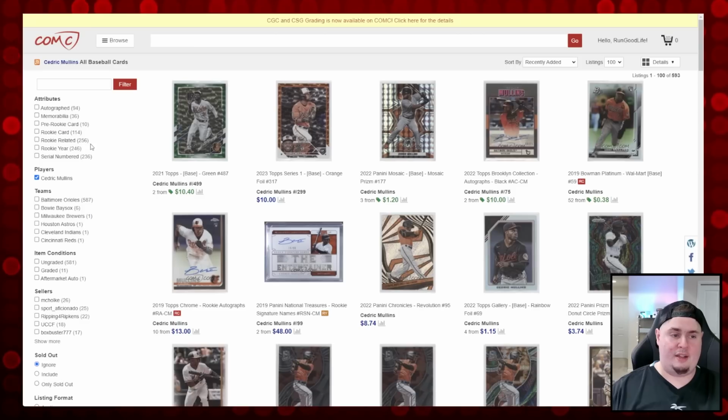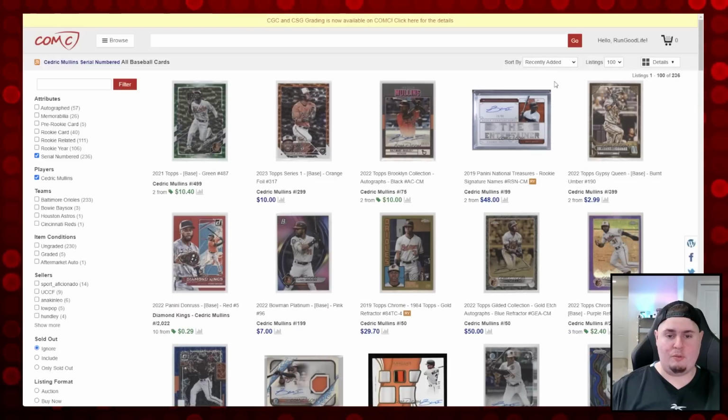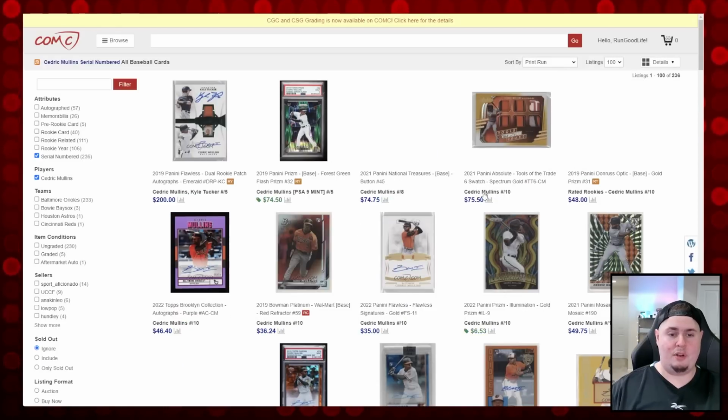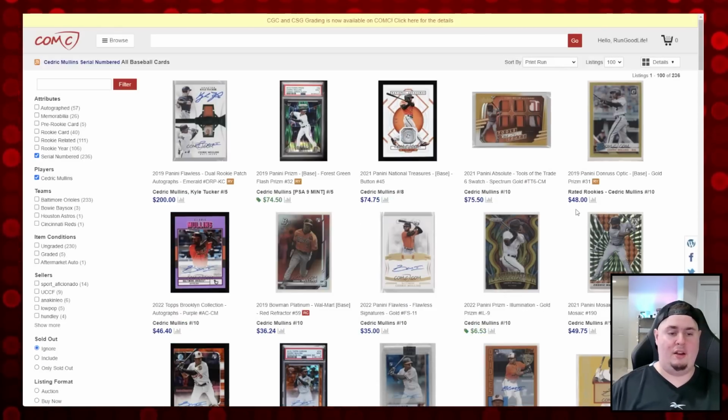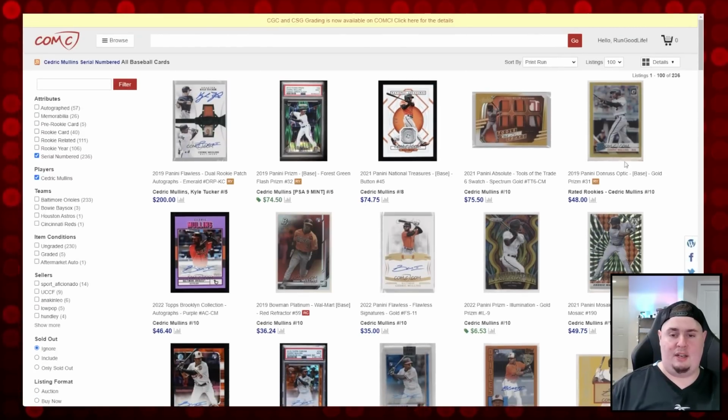You can click Cedric Mullins. You can click serial numbered. You can click print run. And you're really not going to get the data you need right here. Or maybe you will. But more often than not, you're not going to get the data you need here.